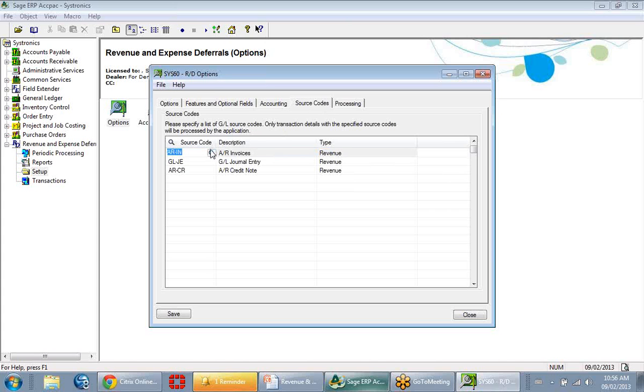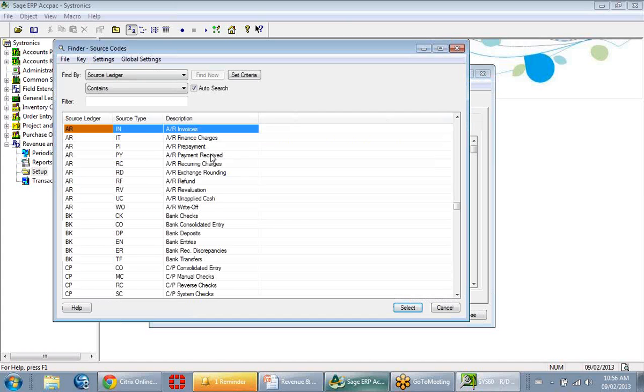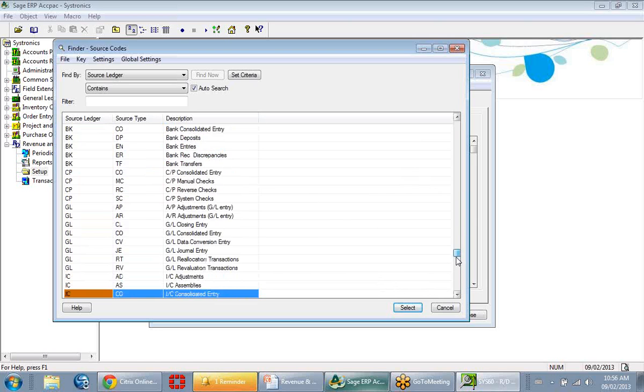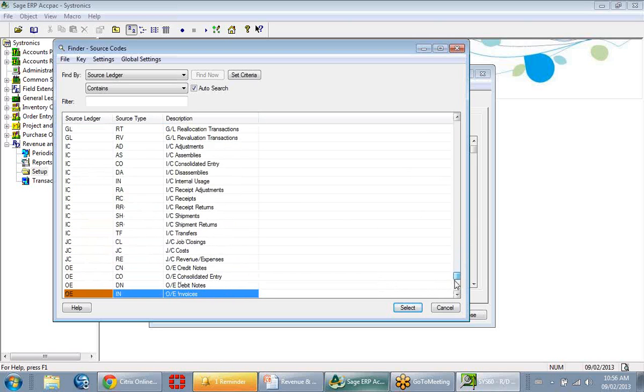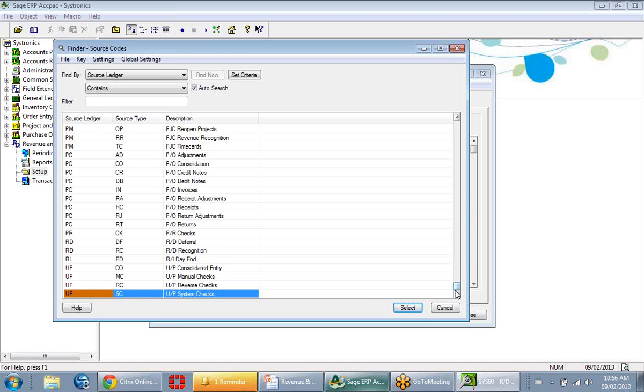However, I could simply click on the Finder and I can bring up a list of all of the available transactions that can be picked up by revenue and expense deferrals. So you can see accounts receivable, the bank. I can scroll through this list and show you that all of the modules are available here. And quite frankly, we can actually pick up transactions from any module that is written in the SDK.